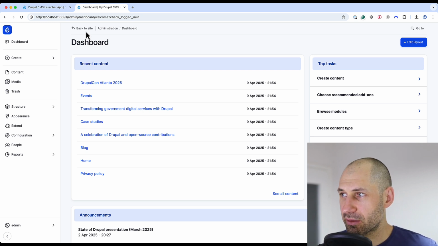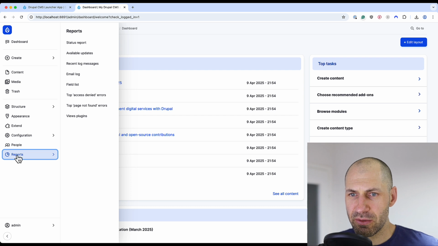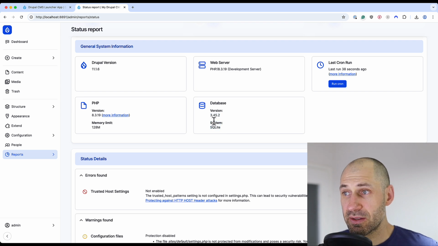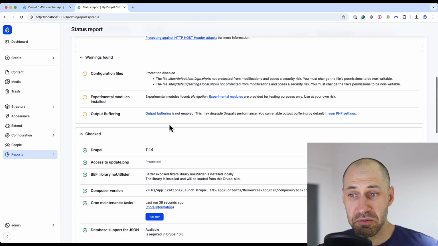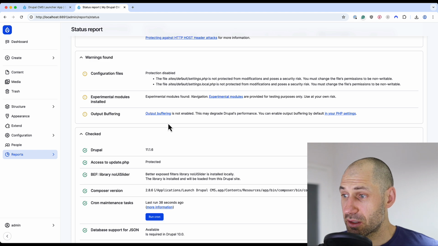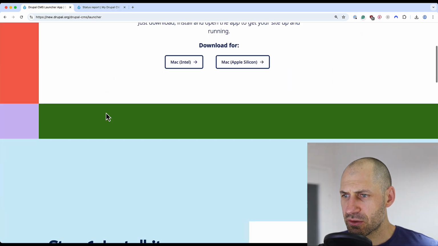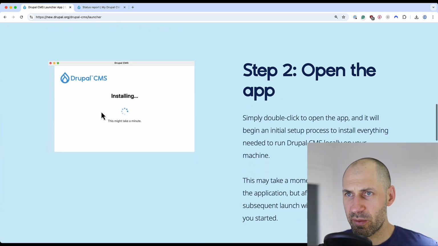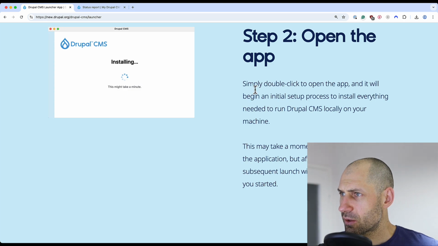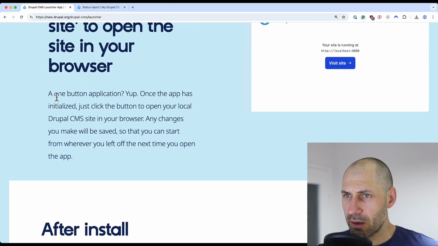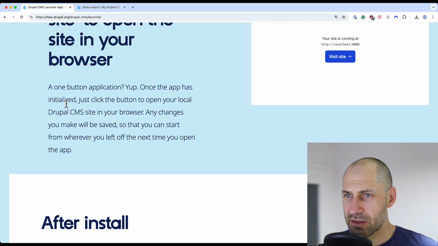And then it gives you a nice big button. That is pretty cool. Now, if we go to reports, status report, so we're running PHP 8.3. SQLite, yeah, makes sense. That is pretty cool. All right, that just worked. Nice. I do like that. So it's shipping its own Composer, which is good. And I did see, if you scroll down here, it gives you a bit more information on the page. So you click on it, it's installing, and then click visit. A one button application.